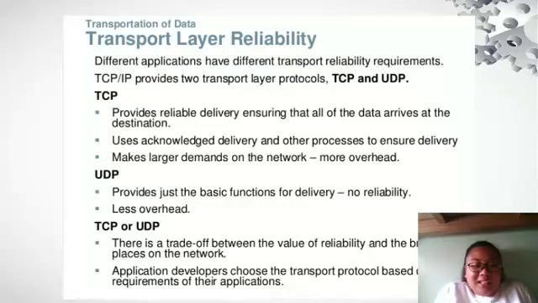UDP provides just the basic functions for delivery, with no reliability. It has less overhead. With TCP or UDP, there is a trade-off between the value of reliability and the burden it places on the network. Application developers choose the transport protocol based on the requirements of their applications.